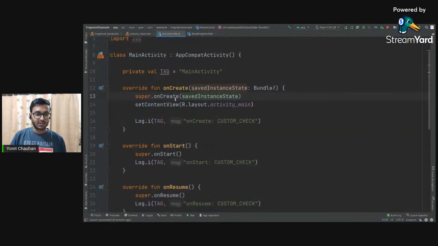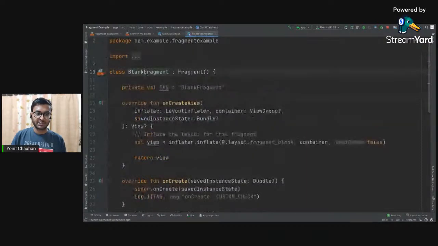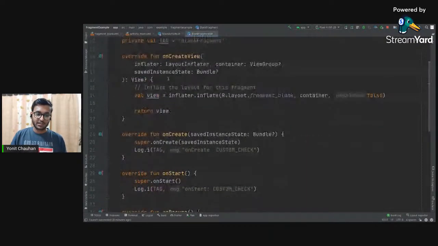Okay, so this is just on create. You can say that there's no code related to fragments here. Only code that is about fragments is present in this fragment file. And you can create views and then deal with those, and it's very much similar to how you do those in activities.